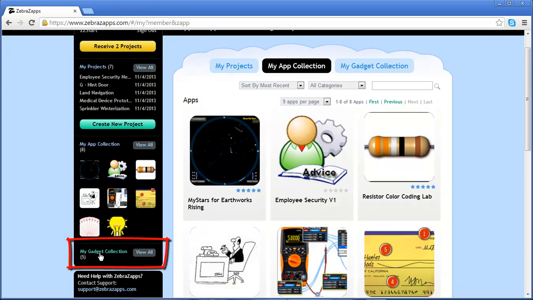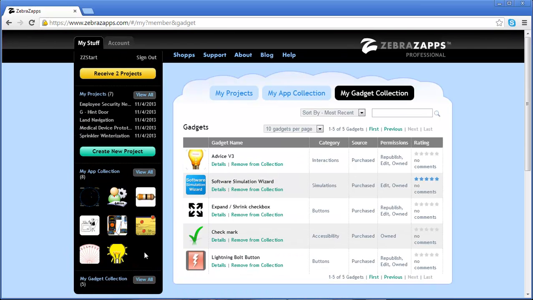The last thing we'll take a look at is the My Gadget collection, and similar to the My App collection, these are all gadgets that you've either collected into your account or that you've published privately to your account. To create a new project, you'd select the Create a New Project button. This will open up the editor in a new browser window. For help on all the different features and functions of ZebraZapps, click here.